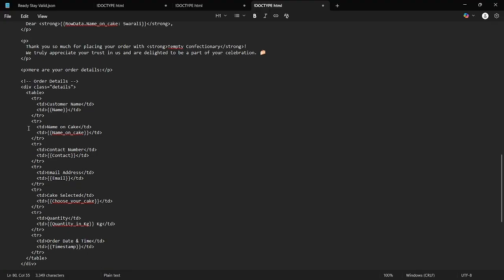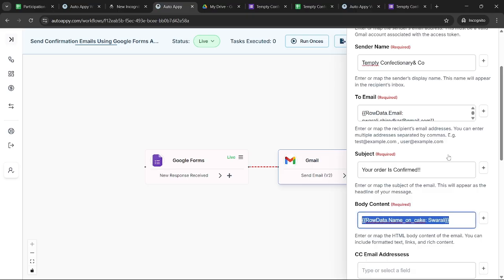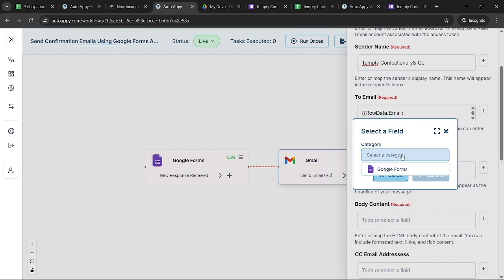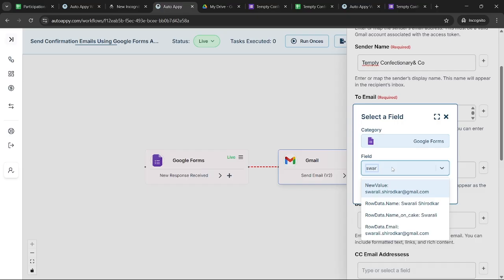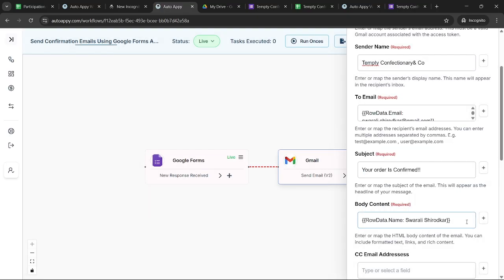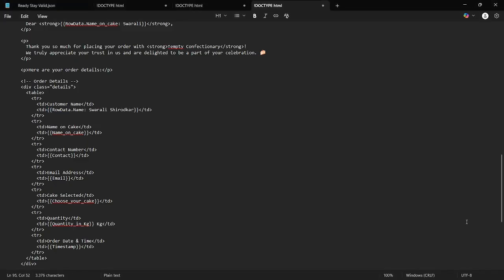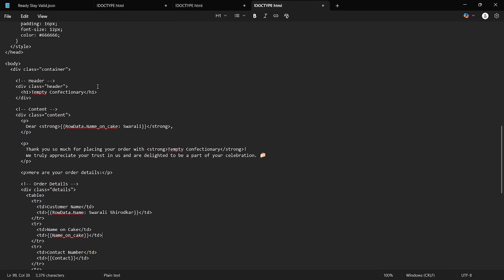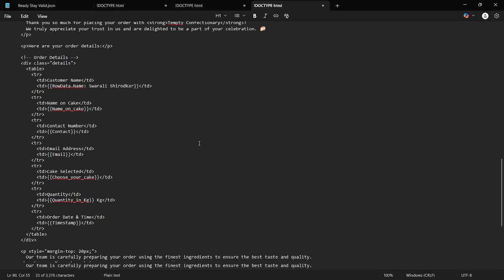So now it is asking for the customer name, select it, go back to AutoAppy, then go to your data mapper and search for the customer name, copy it, come and paste it here. Similarly, cake again. So that is, we have already taken that. Copy it from here and paste it here.